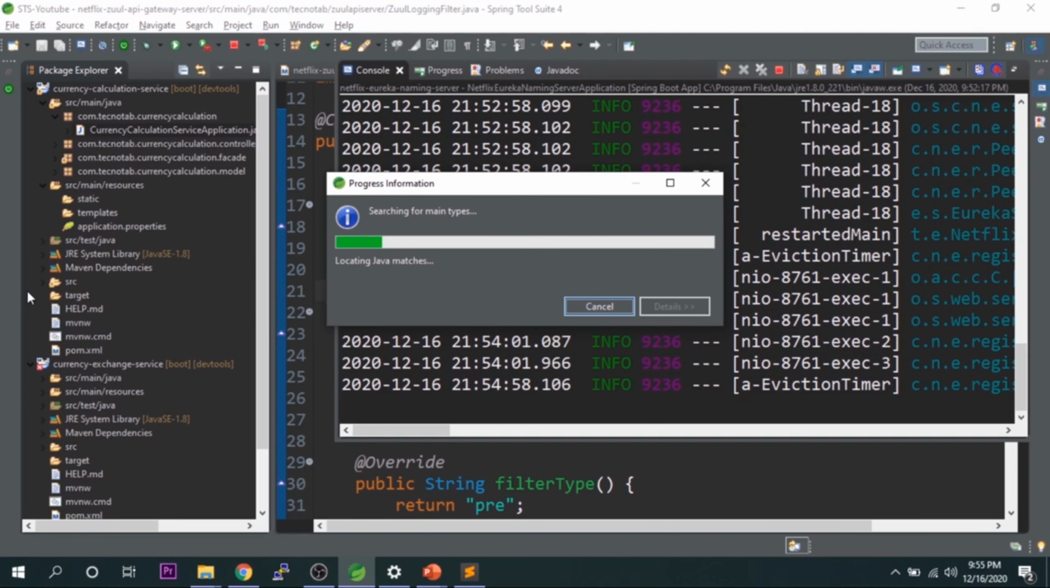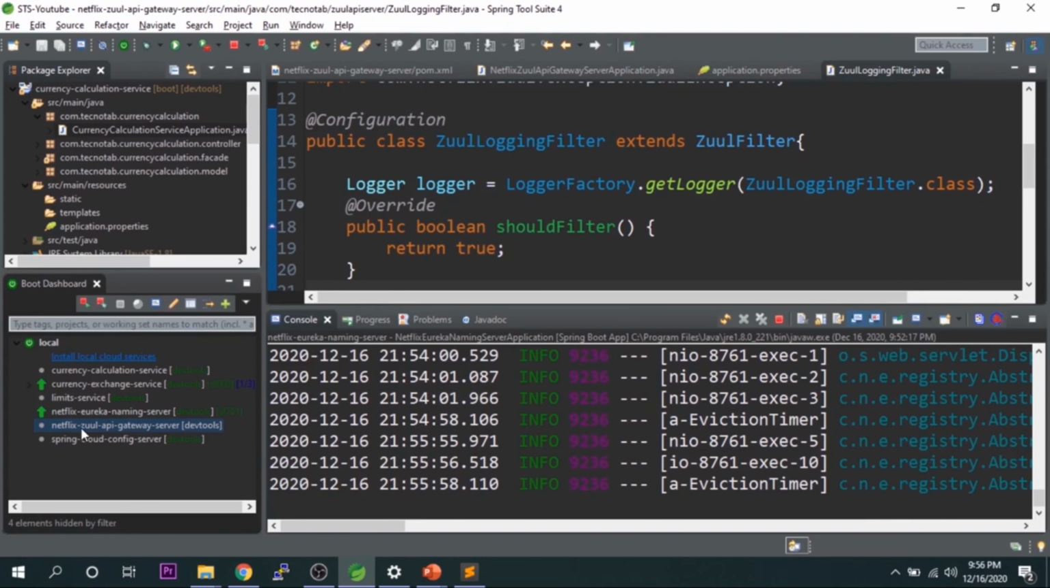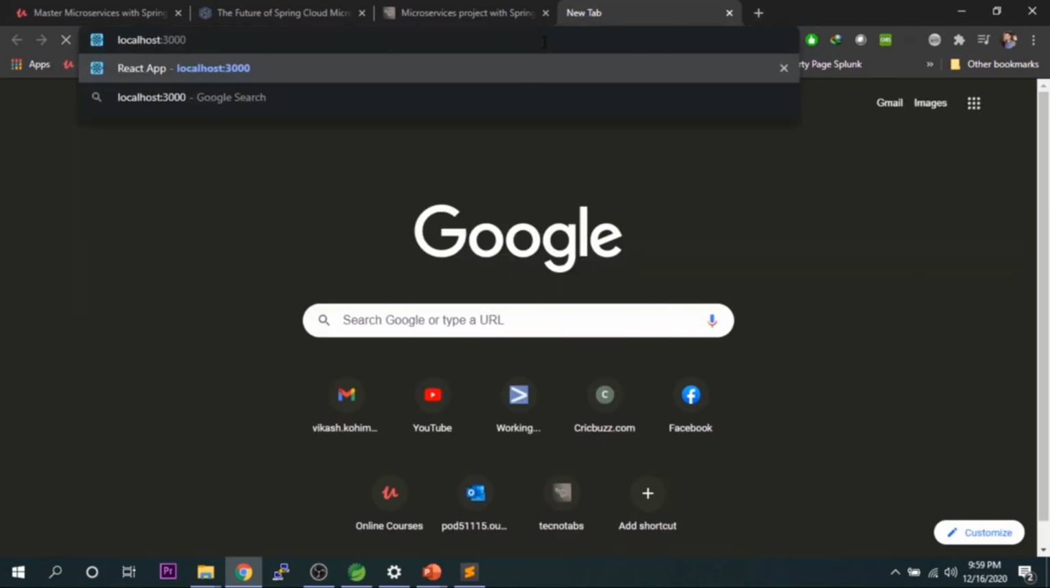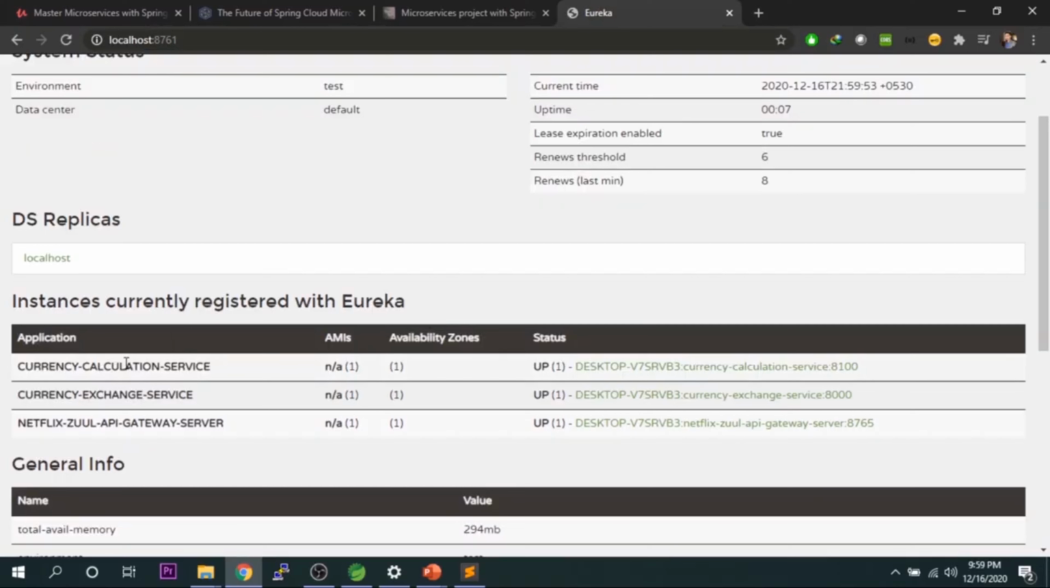Let me open the boot dashboard so that we can see all the applications that we are running. Netflix Eureka naming server is up. Currency exchange service is up. Let me start the Netflix Zuul API gateway as well. You can see that in my boot dashboard all 4 applications are up. Let me go to the Eureka naming server. You can go to localhost. What is the port for the Eureka naming server? Let me check it. It's 8761. So let's see what's happening here. We can see that there are 3 instances: the currency calculation service is up, the currency exchange service, and the Netflix Zuul API gateway server are up.